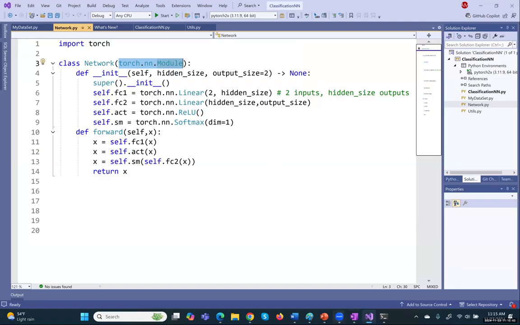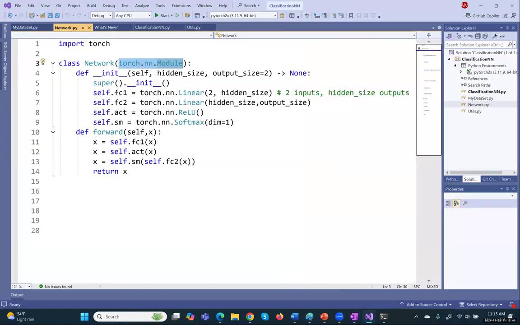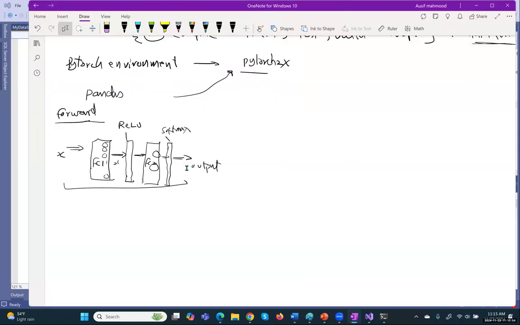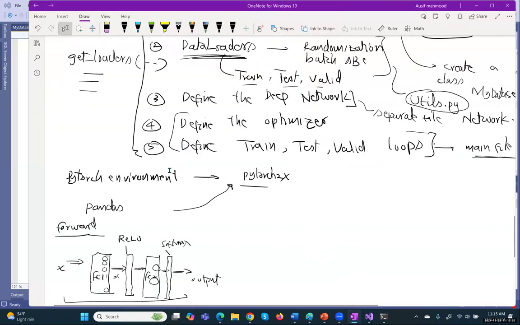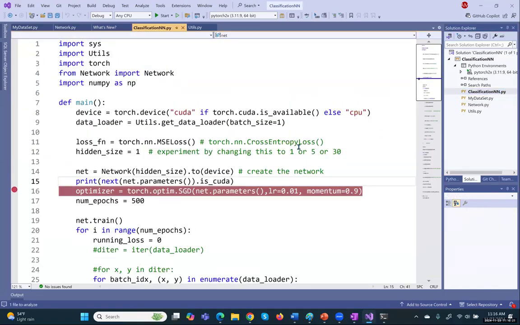And now let's go to how the whole thing is put together. Okay, so going back over here. Now we have to tie it to an optimizer, train, test, validation loops. In this example, I don't have test and validation loops. I'll show you another example soon, but we just have our train loop. So let's see how that is done. The main is classification nn.py.